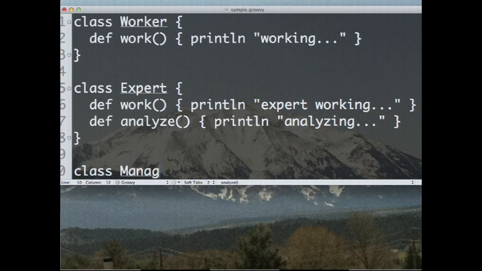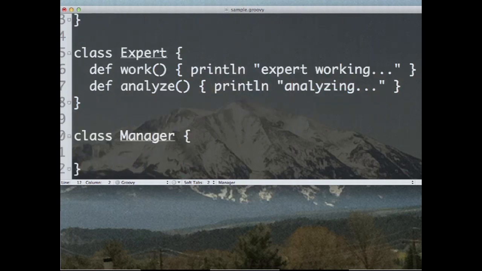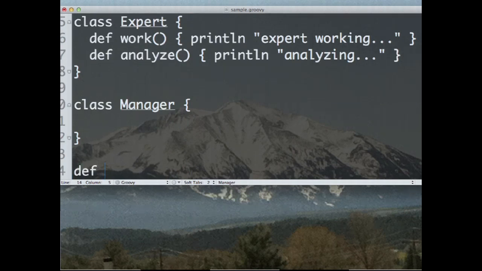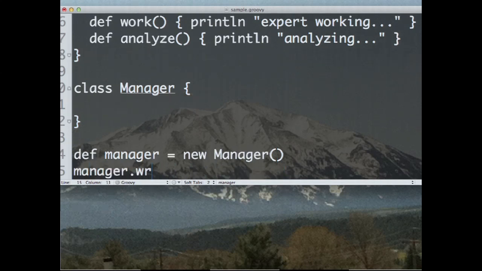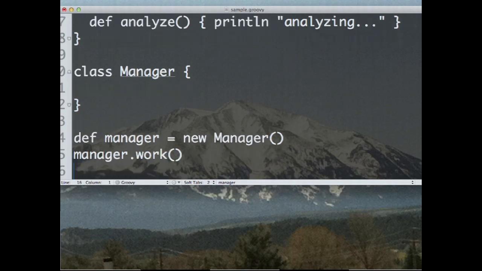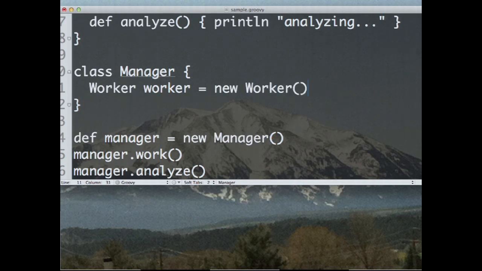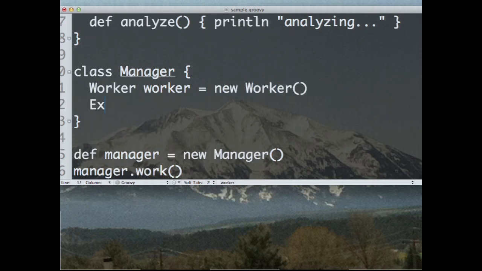Now I have a class called manager. As you would expect, this manager does nothing. And I want to simply create a manager object here. So manager equals new manager. But this manager is very smart. I'm going to say manager.work, and I'm going to call manager.analyze, the two methods I'm going to call on this manager. But this manager is extremely smart. He simply says define over here. Actually, I'm going to define a worker equals new worker. And I also have an analyst or expert equals new expert, right?